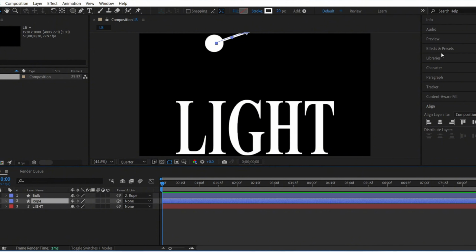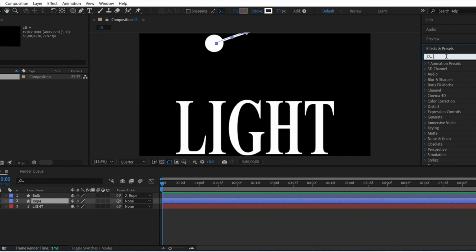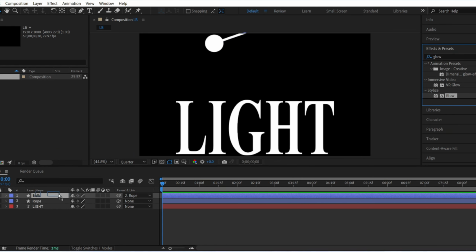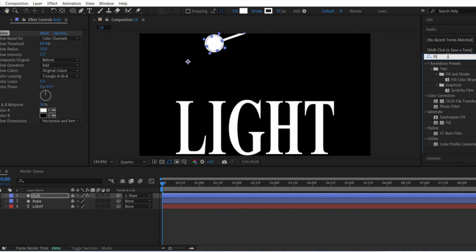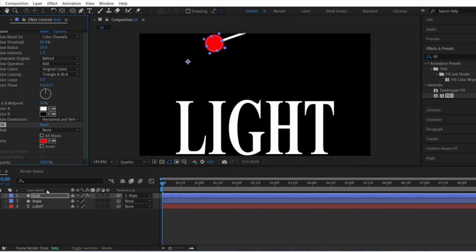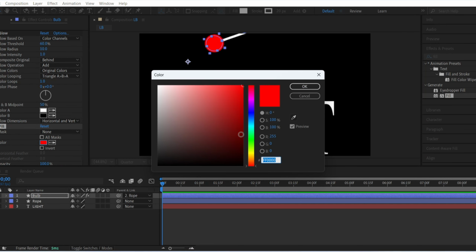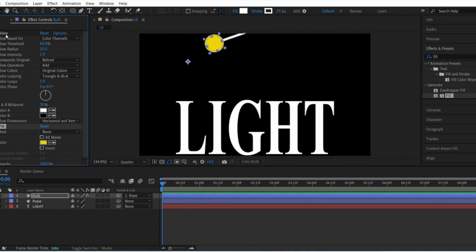Now we are gonna go to effects and search glow, and we will put the glow on the bulb. Then we are again gonna search fill. We will put the fill on the bulb again, and after that we will select the color which we want to glow, the light color which you want to put. I will put the yellow one.